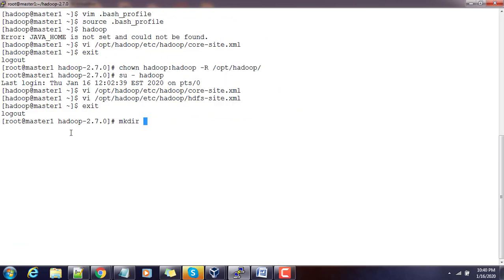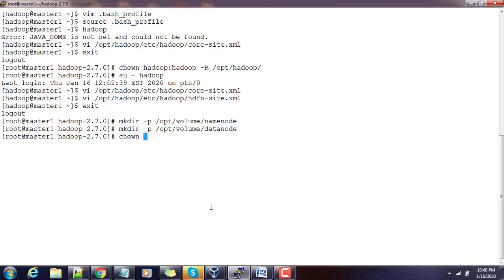Next, we will go to the root user and create these directories like /opt/volume/namenode. Use the -p flag so that even if the volume directory doesn't exist, it will create that. One is for the name node, and then another directory for the data node. So these two directories have to be created.